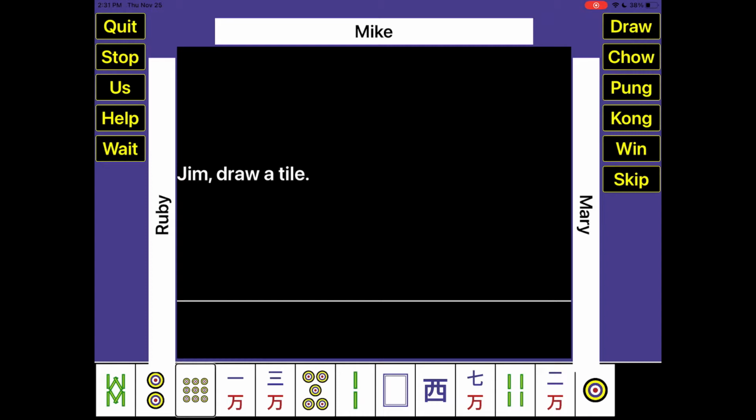To do that, I will double tap on 9 dot. 2 dot. 9 dot. 1 character. Continue. 3 character. 2 bamboo. There is a bamboo tile at the very beginning, so I will move all bamboo tiles to the extreme left. I will double tap on 2 bamboo. Let's see.